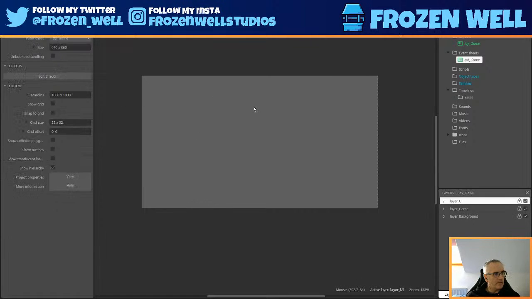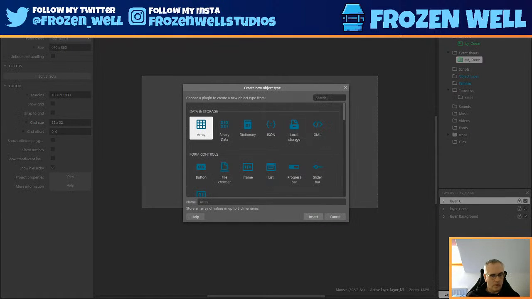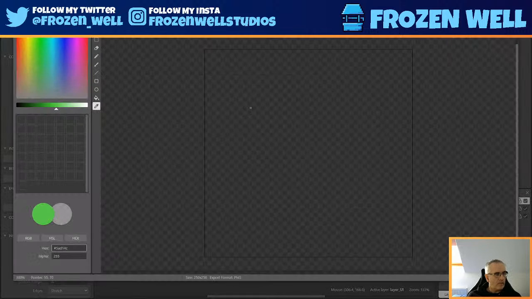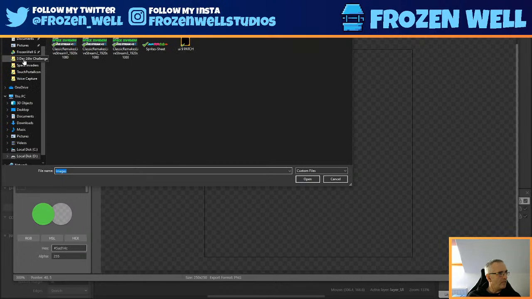Right, so first of all we'll get the UI imported. I'm going to be using 9 patch for the border. Add that in, and then we shall load the sprite in for that. It's on my desktop.